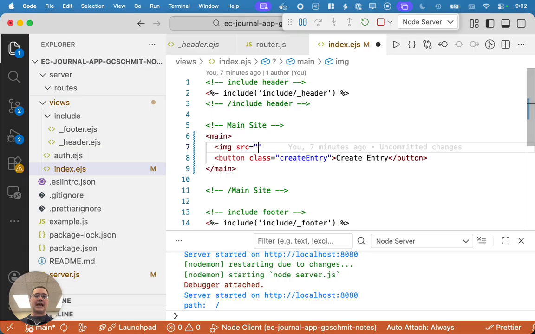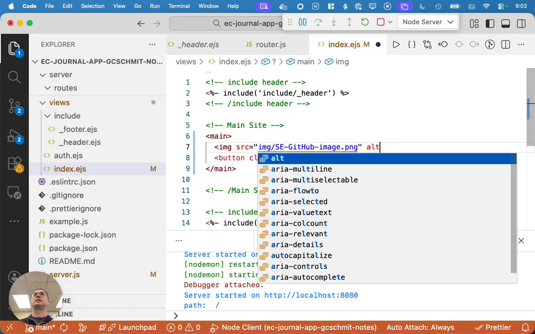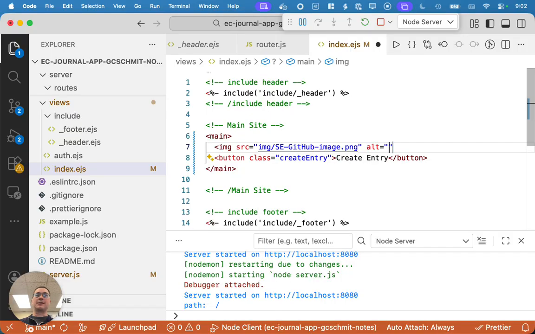So I'm not going to start with assets. I'm going to start with img because we already added the middleware saying, hey, any endpoint that starts with img has that static asset. And our file is se-github-image.png. We should always give our images alt text for screen readers. This is our Husky Code logo.